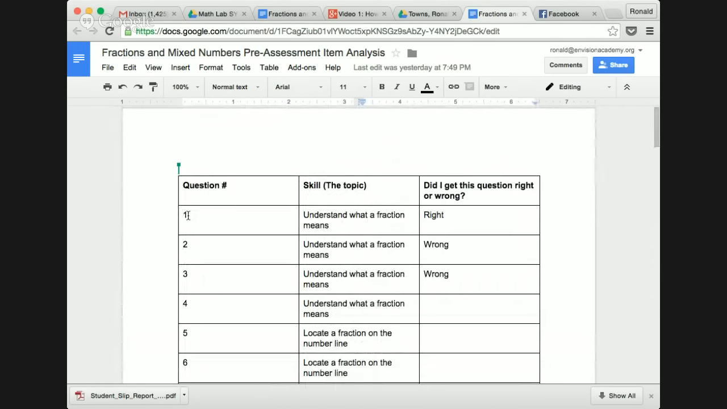If you look here, you see it says question 1. Here is the skill. Your teachers have so conveniently put the skill in. What this skill was for question 1 was understanding what a fraction means. If you got that right, you're gonna type right in here. If you got it wrong, you're gonna type wrong. How will you know if you got it right or wrong? Look at that little slip your teacher gave you and it'll say whether you got it right or wrong.